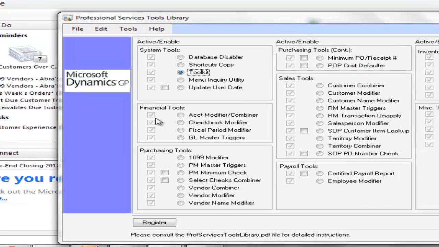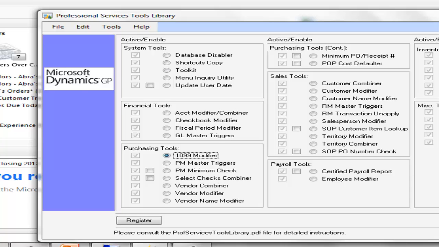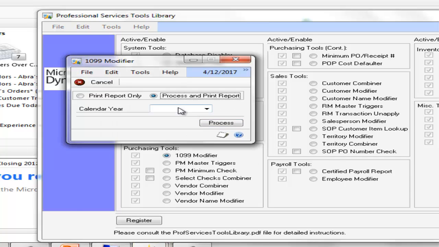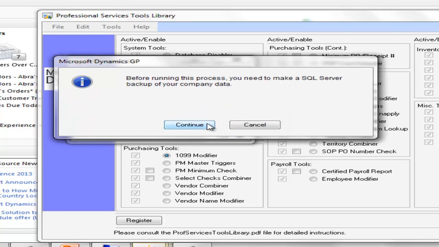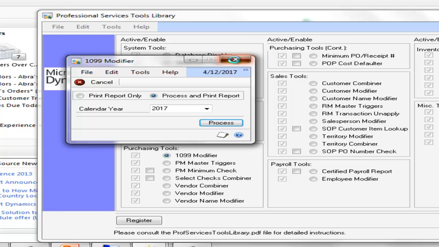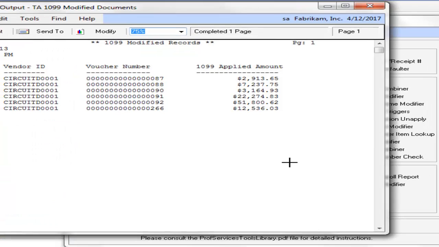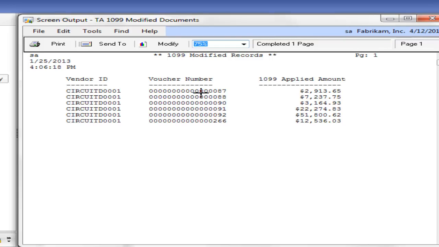I'm going to go ahead and open my Professional Services Tool Library. I'll select to run the 1099 modifier. I'll tell the system to run for these years. And the system is just telling me that I should do backups if I'm running this on a live system, and that it's gone through and updated the years that I've selected. And when I'm done, I'll get a report of all the changes that were made. So it's affected all of these invoices. Now, in reality, I probably would only have 1 year.